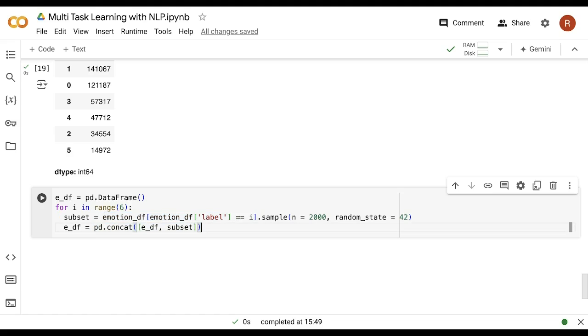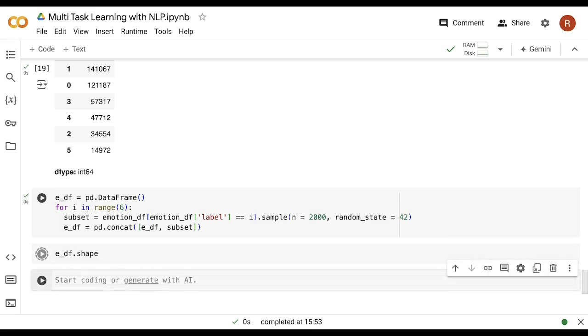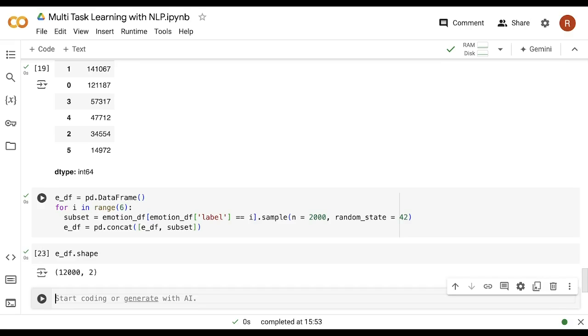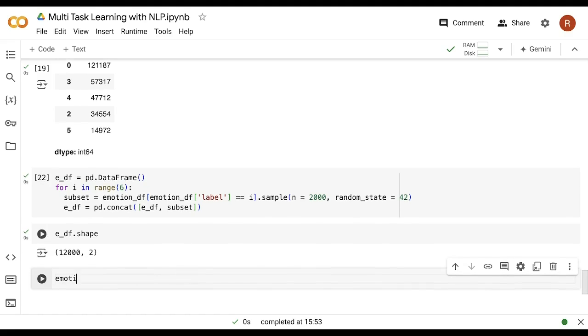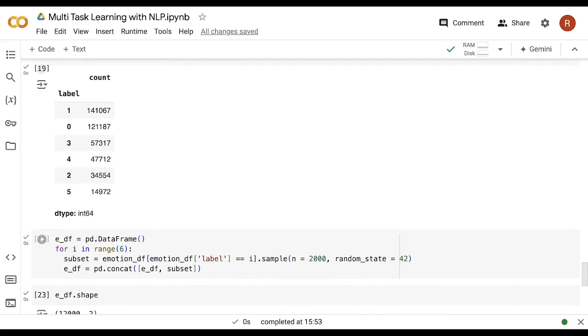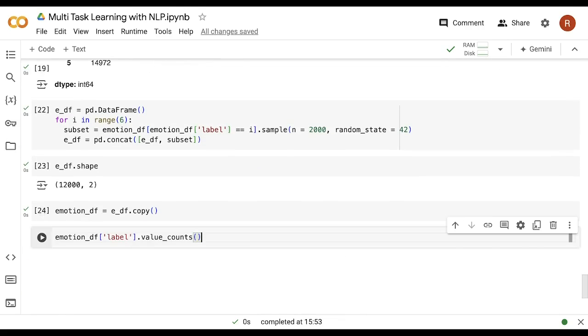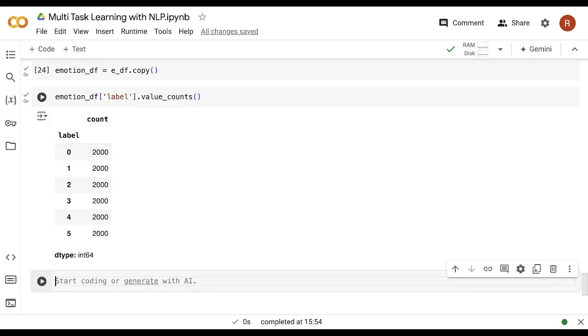So let's run that. Let's check the shape of this. As you can see, it's 12,000. Now we will create a copy of this and store it again in the emotion data frame, the same name that we had initially. So emotion_df, and we will just create a copy of e_df here. Let's run that, and now we will again check the code that we had here for this new data frame. So now you can see we are having an equal number of instances for all these labels.